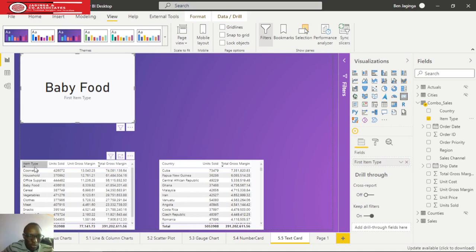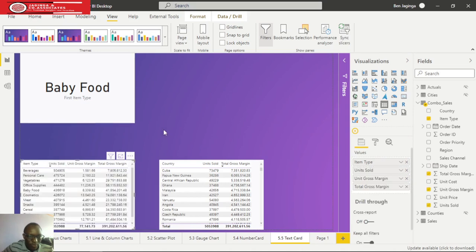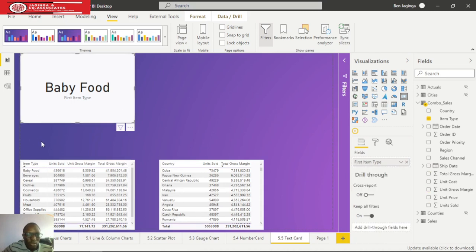And when you check down here in my simple table, let me just click on the item type column, and then you can see alphabetically the first item is baby food. So when we just drag the item field and drop under fields, the first item that will appear here is just alphabetical order of the items within the item group.